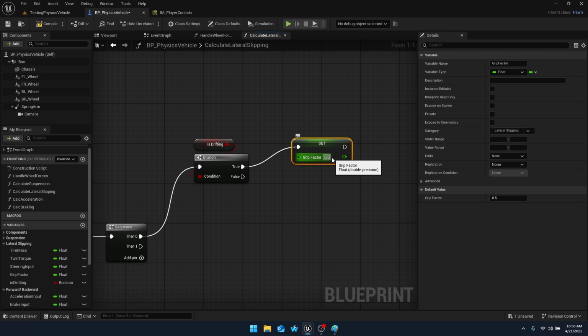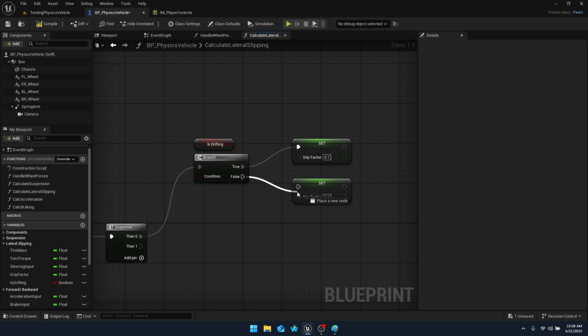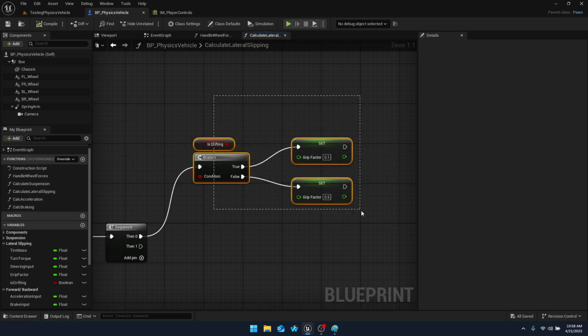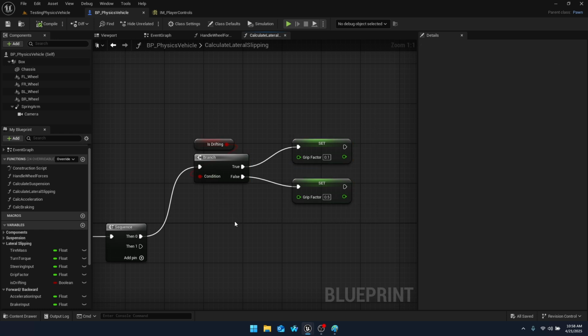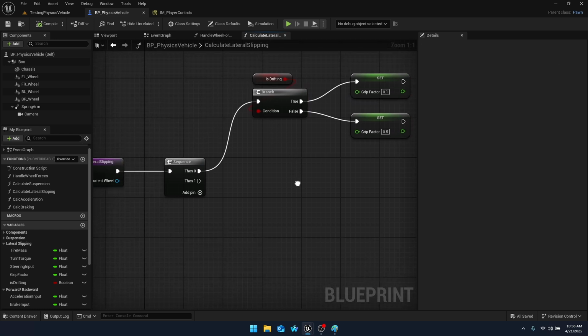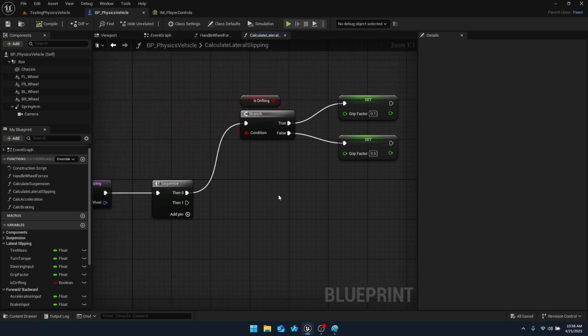So grip factor of like 0.1, and if we aren't drifting, I'm going to have like 0.5. And these obviously depend on how much control you want to have. I would recommend between 0 and 1 to make it make more sense, but yeah.